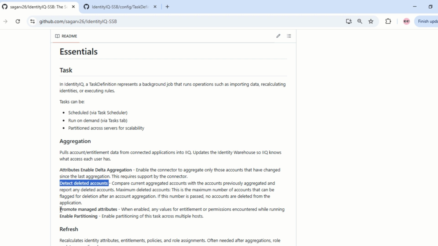Let's say in case of Active Directory, if you specify within the application, usually it is the memberOf attribute. If you configure the memberOf attribute as managed and entitlement, during aggregation, if you select the promote managed attribute option, the user's memberOf attribute values will be promoted into managed attributes. Those are all considered managed attributes, and the user can submit a request for them in the future as well.